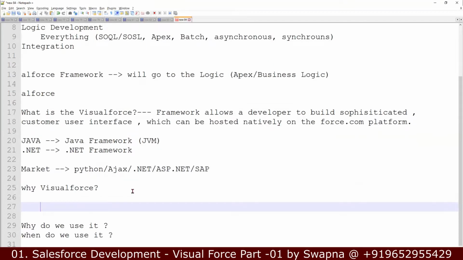There are a couple of points which I'm going to talk about where Visualforce is going to play. So the points are, one is user friendly development. When I say user friendly development, that means the place where I do the development, on the same location I can view the output.